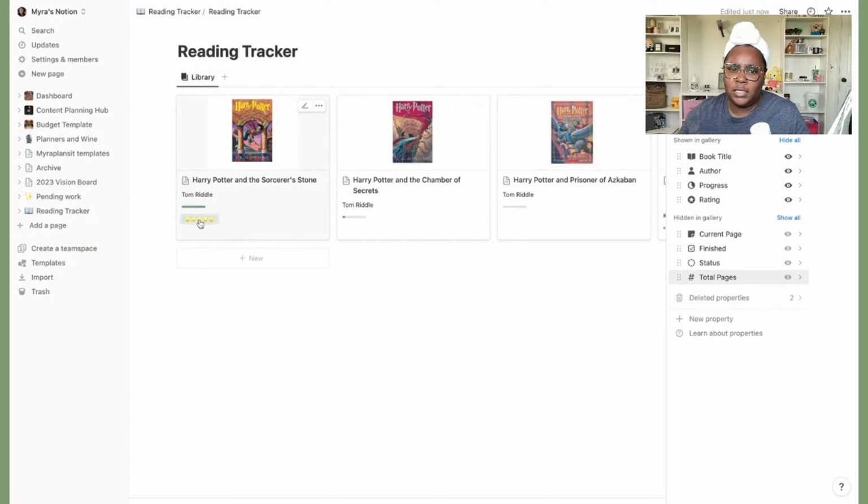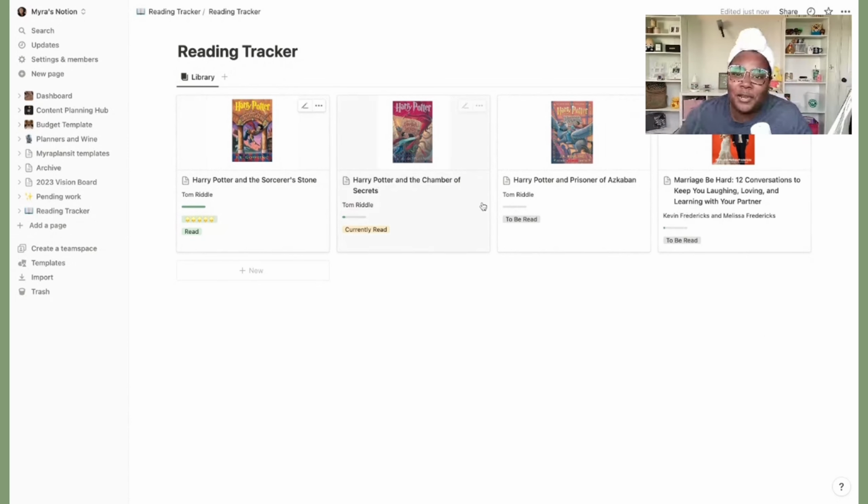I love this little setup here. So once I'm done, I can see the rating. I can see my progress. And I can see the book author and book title. I think I'm actually going to input my status as well, so I can see where the book is. So I can see what I'm currently reading, what I have read, and what is to be read. That is so perfect. I'm loving it already. It's looking really, really good.